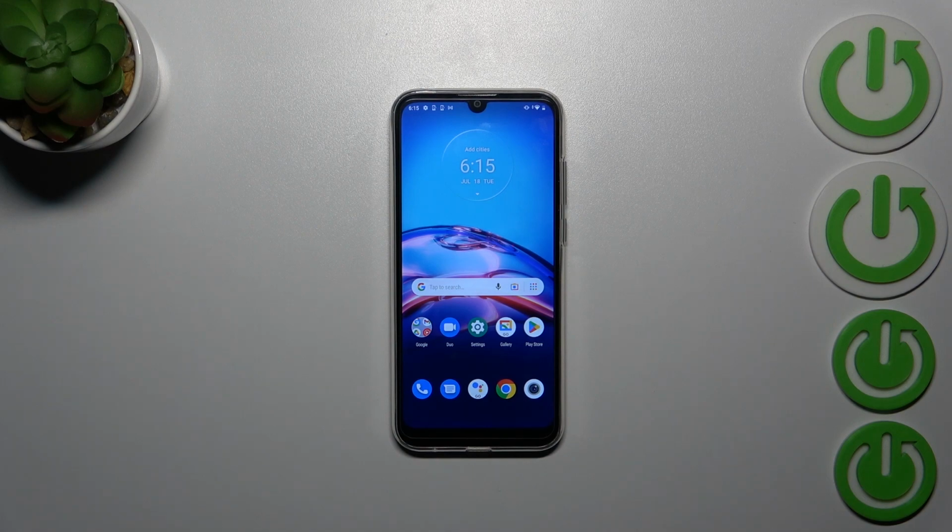Hi everyone, in front of me I've got a MOTOROLA Moto E6i, and let me share with you how to add the photo to contact in this device.